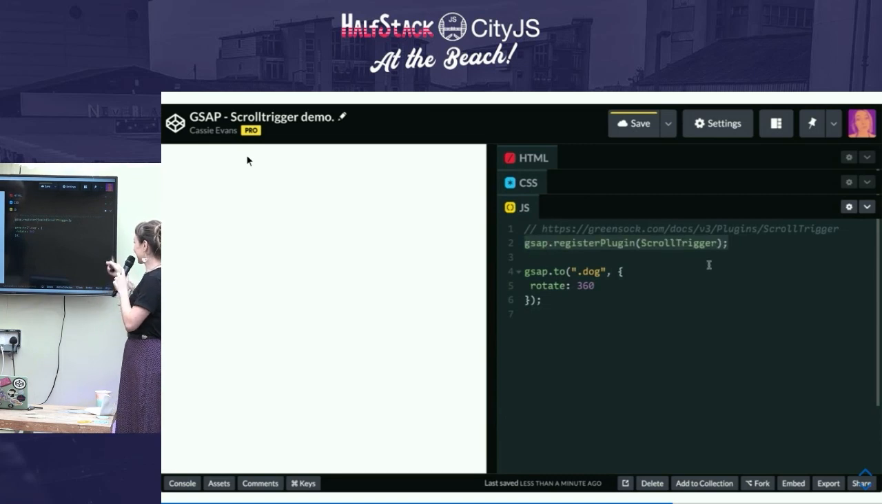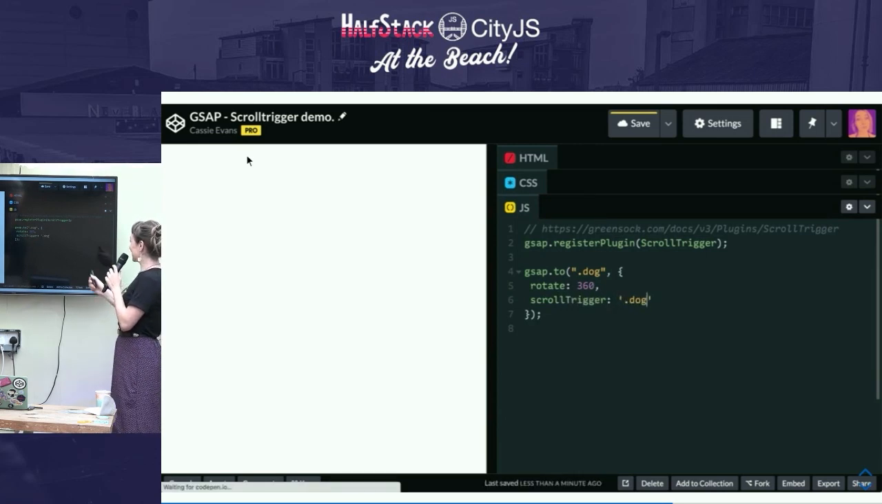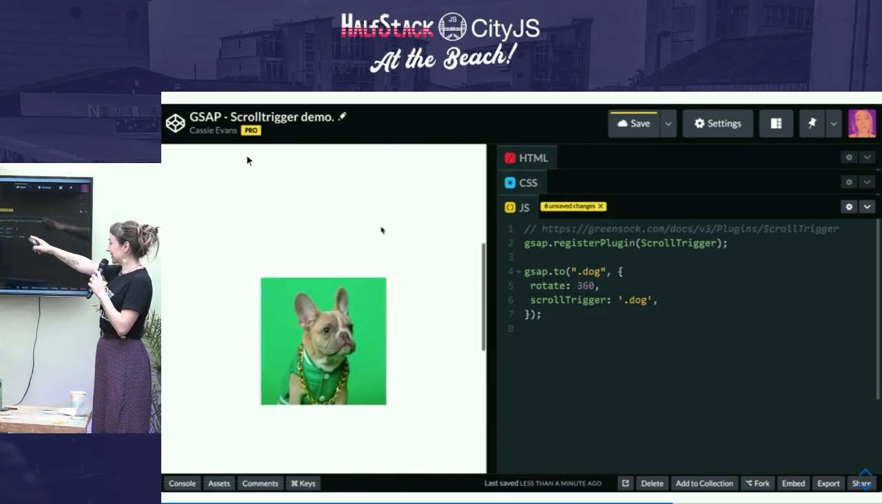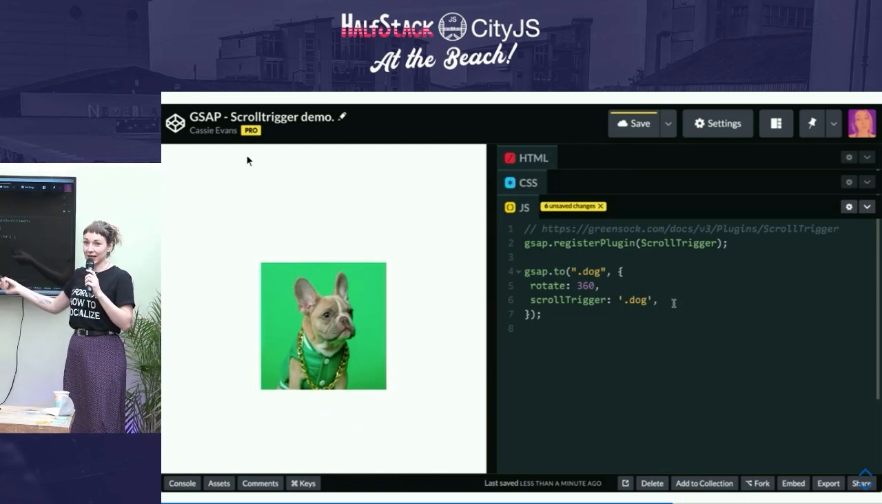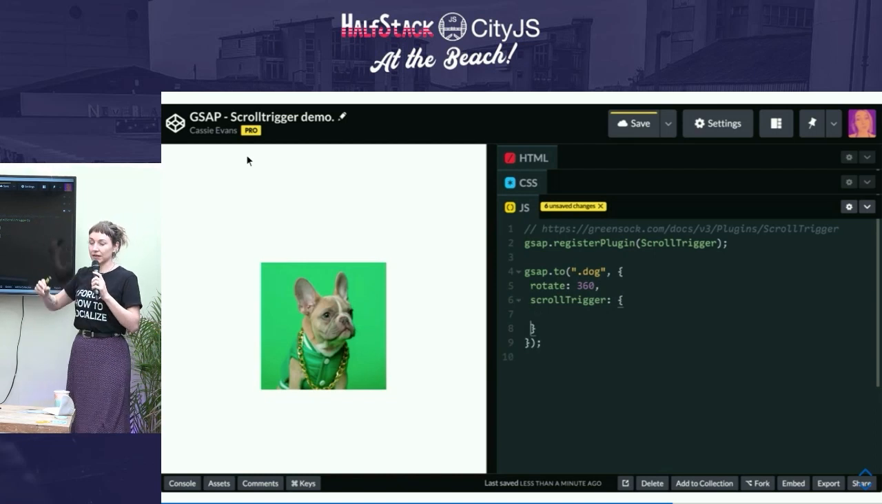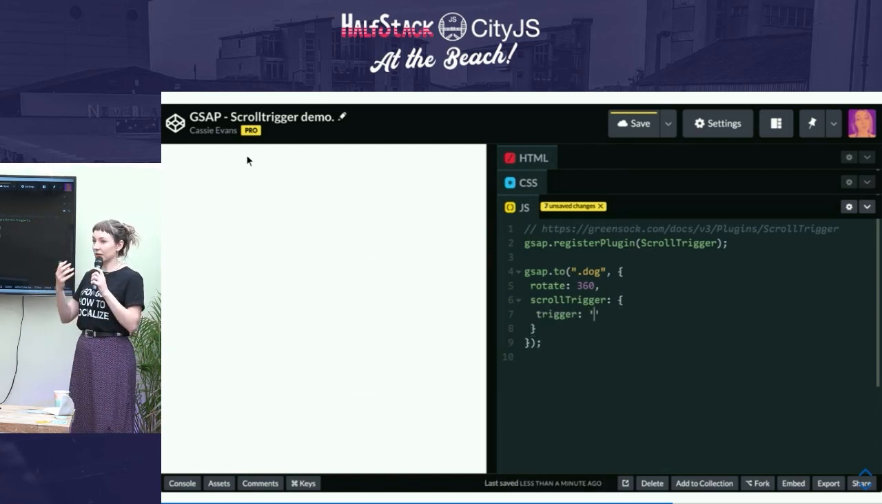So we're going to register the plugin, and then, I'm really slow at typing, we're going to add a scrollTrigger, and we're just going to say, hey, ScrollTrigger, we want you to find the dog. That's the target. And then when it gets into view, it's going to run that animation. So we've just added that to a tween. And a tween is like the heartbeat of the GreenSock engine. It's a very performant property manipulator.